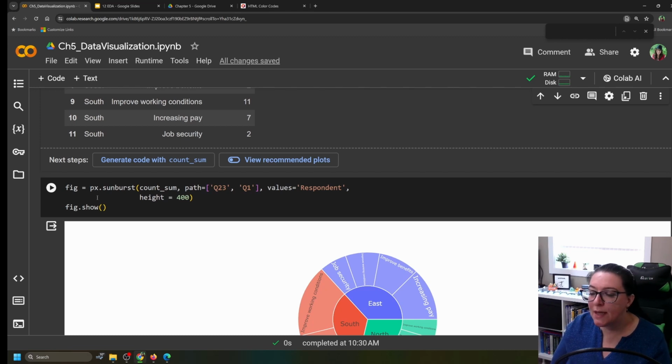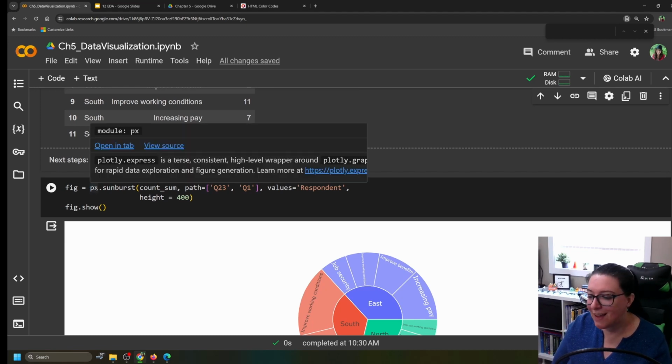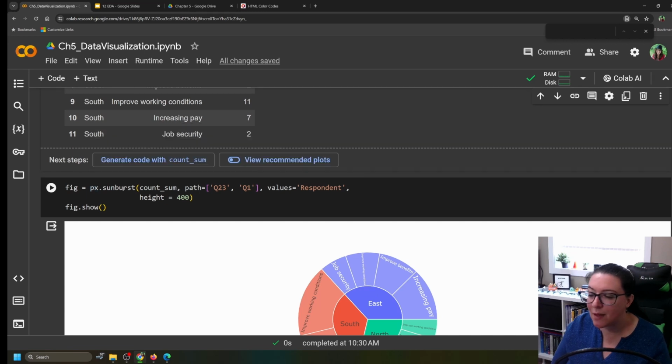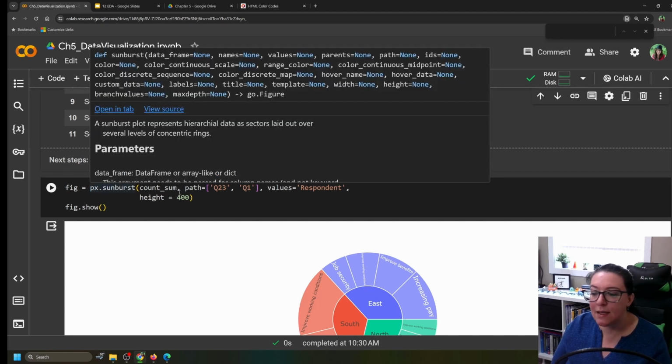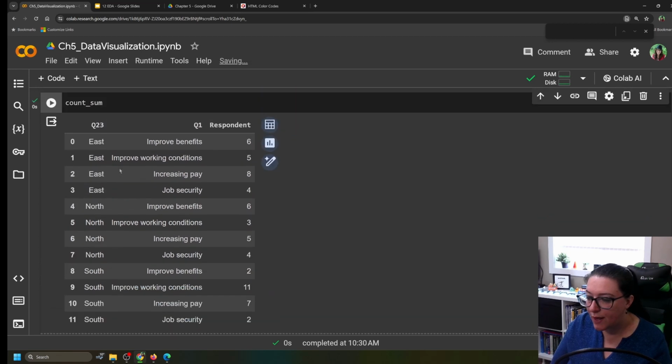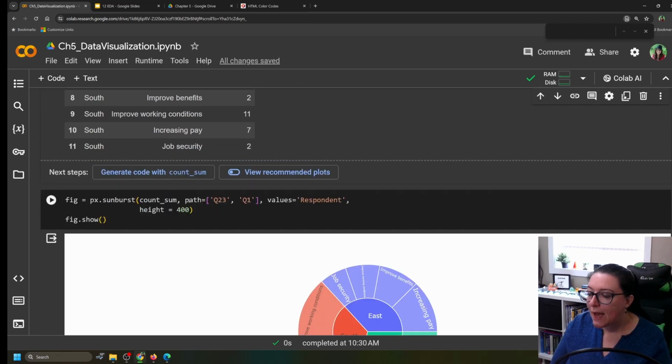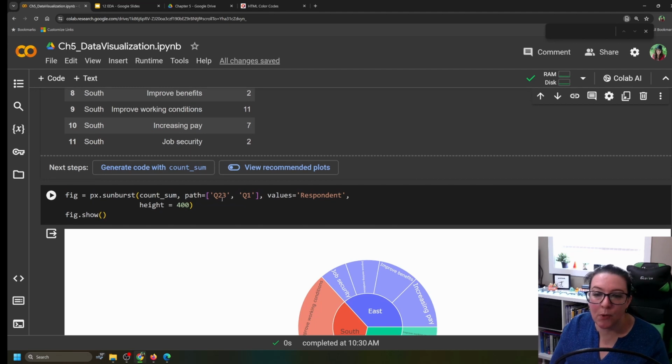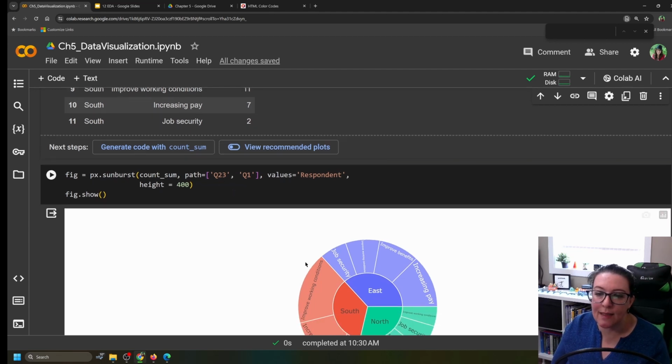We're going to use the PX. Okay, that was our Plotly Express, and the command is sunburst. And it is going to use our count sum table. So make sure you've created that count sum table. And the path. The path is important. Question 23, that was the north, south, east. That's whatever's in the center of your sunburst.